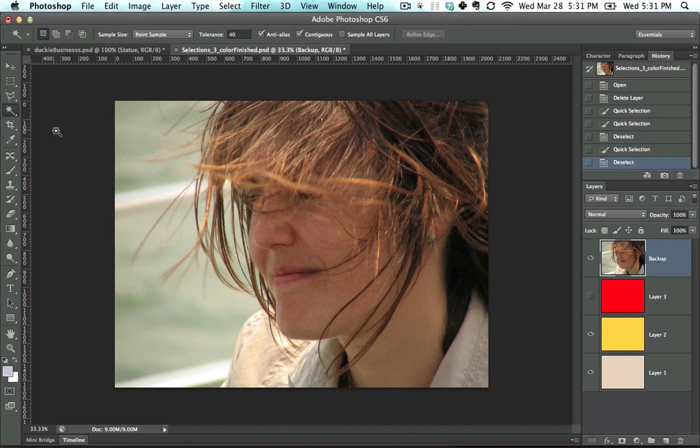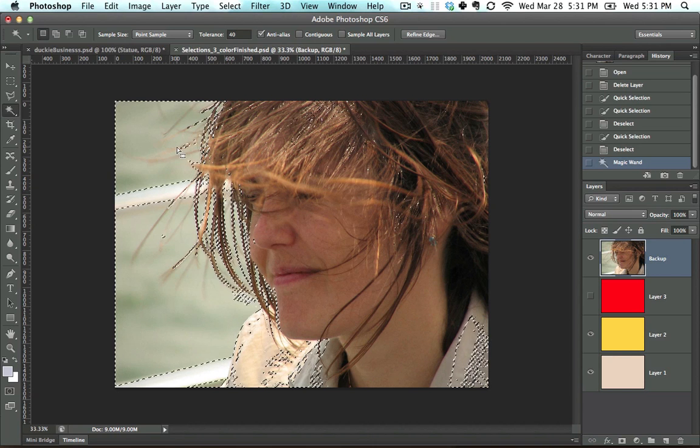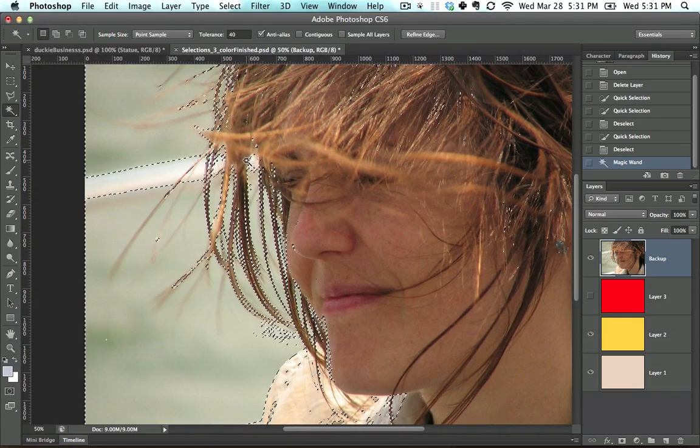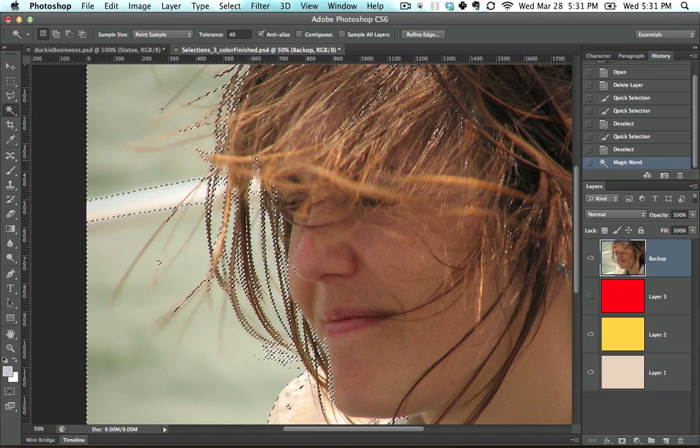If that's not working, I'm going to try using the magic wand tool. And let's not select contiguous. Let's just do it like this. And that does a slightly better job. You can see how it does a pretty good job right there. But I'm still not entirely happy.